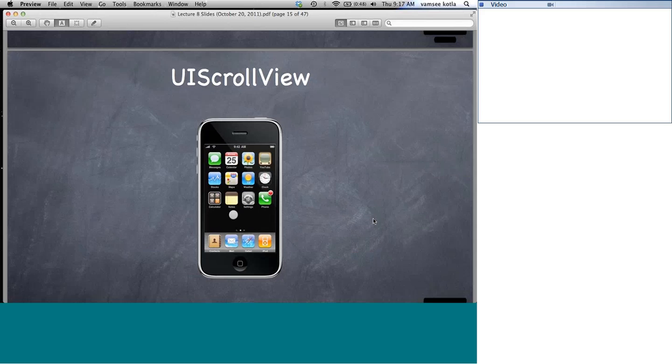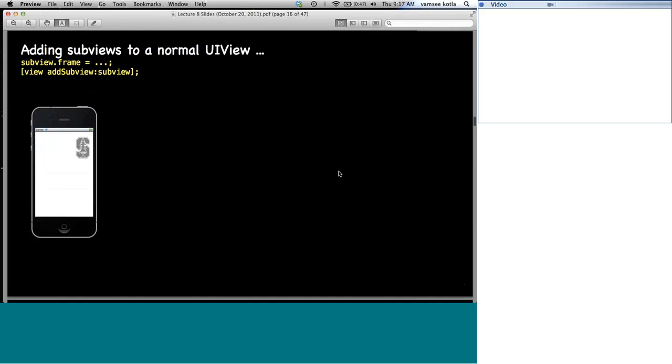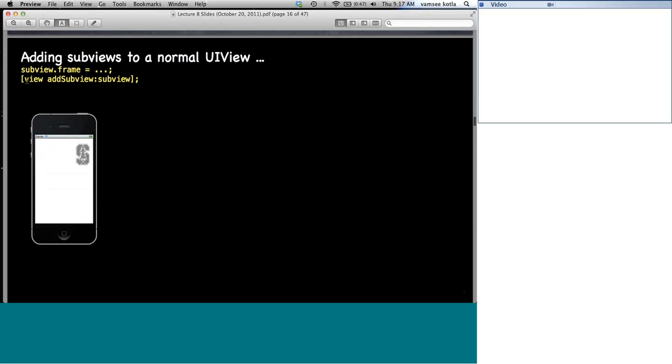UIScrollView is nothing but a view whose dimensions are bigger than the rect. With the rect I mean, for example, I'll show you. A view can be added as a subview using this command here: view addSubview, the subview, right?